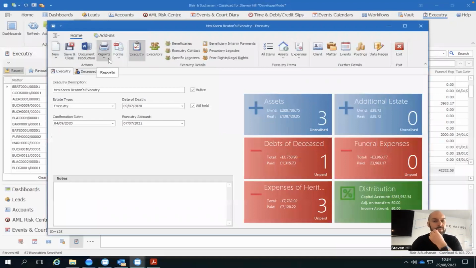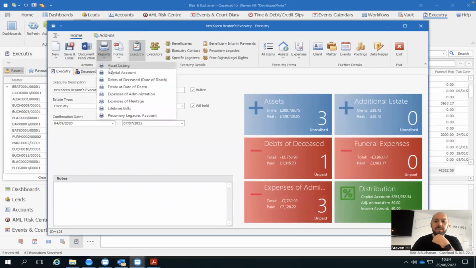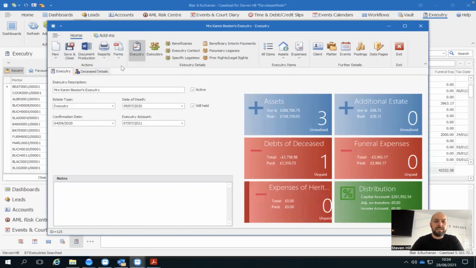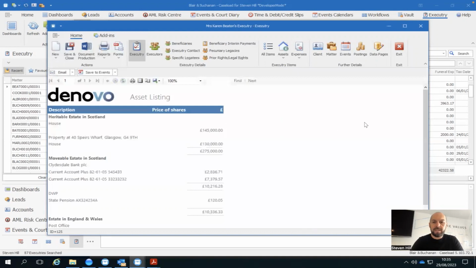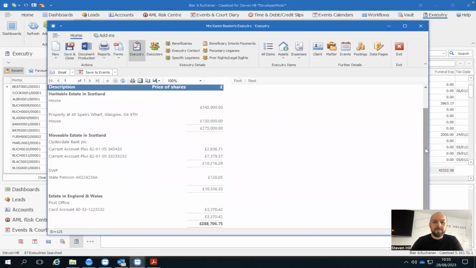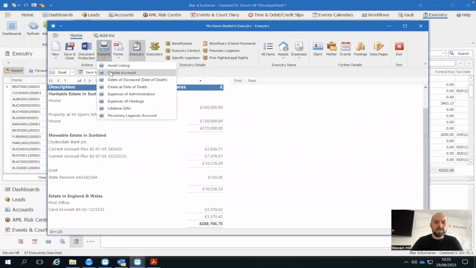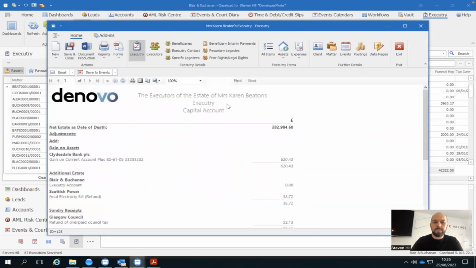We've also got some reports on the menu as well. We're always adding additional reports to that. I've put some in here just as some examples for you guys to see what that looks like. So if you were after an asset listing, for example, you can see that's easily visible, viewable, printable, in a nice, clean format to look at. We've got the capital account as well.